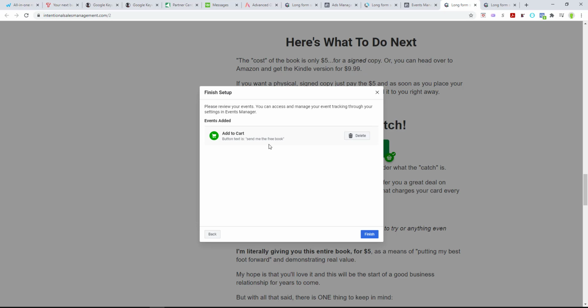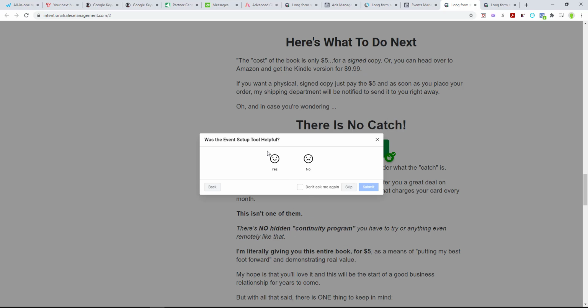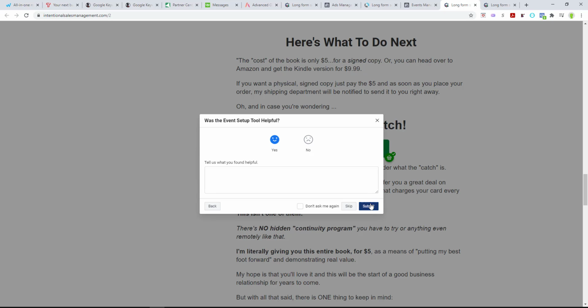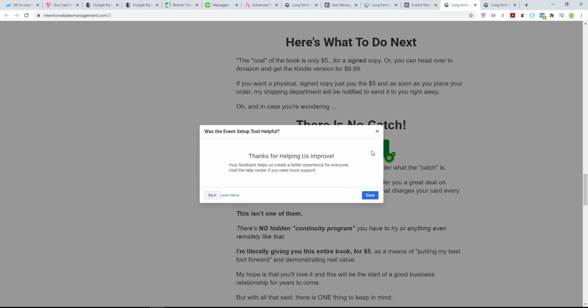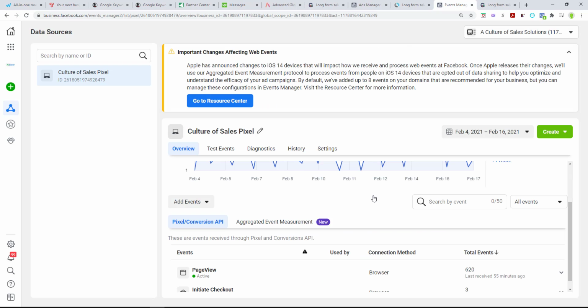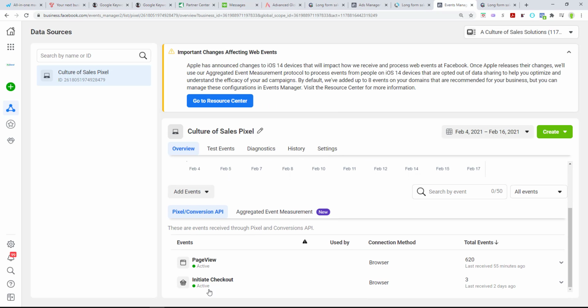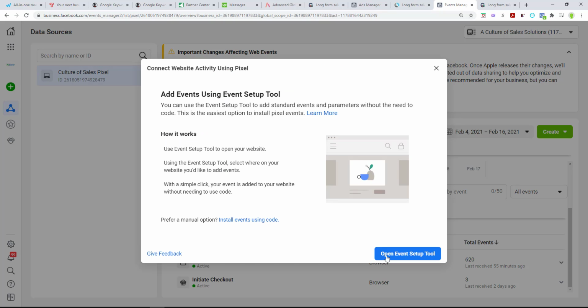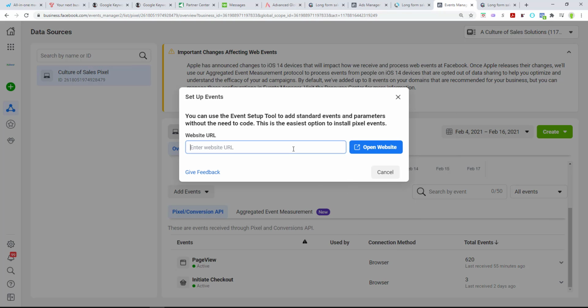And we've added to cart button, send me the free book. So it's basically just looking at that text in the code, and it's realizing that that's a button. All right. So now we've set that up, initiate checkout. It looks like we've actually had three of those in the last 2 days. So that's great. We're already recording events. I do want to try to get to the checkout page.